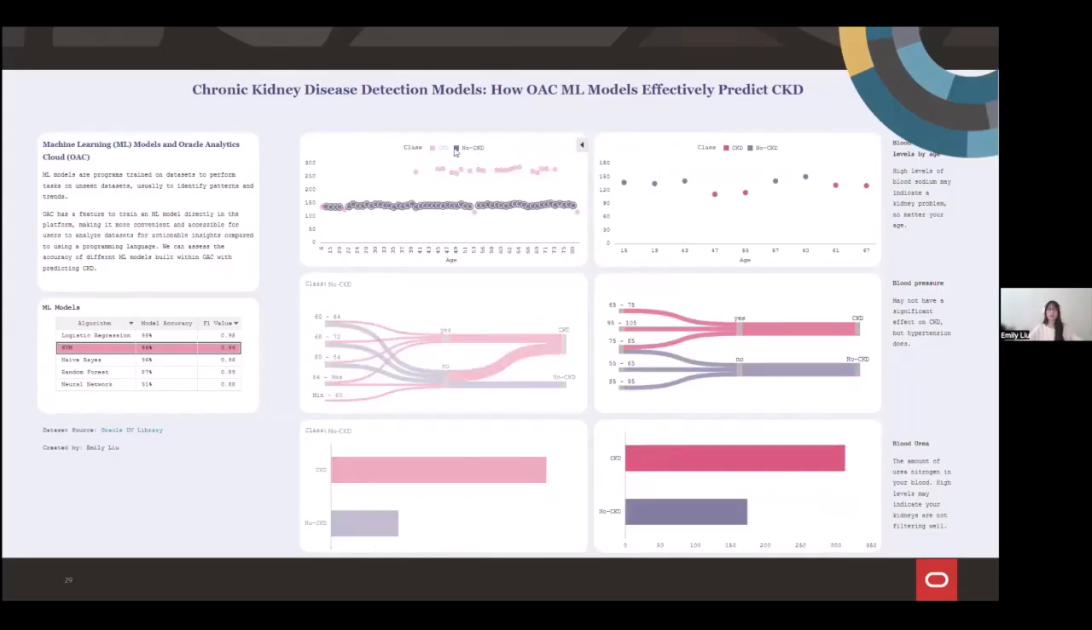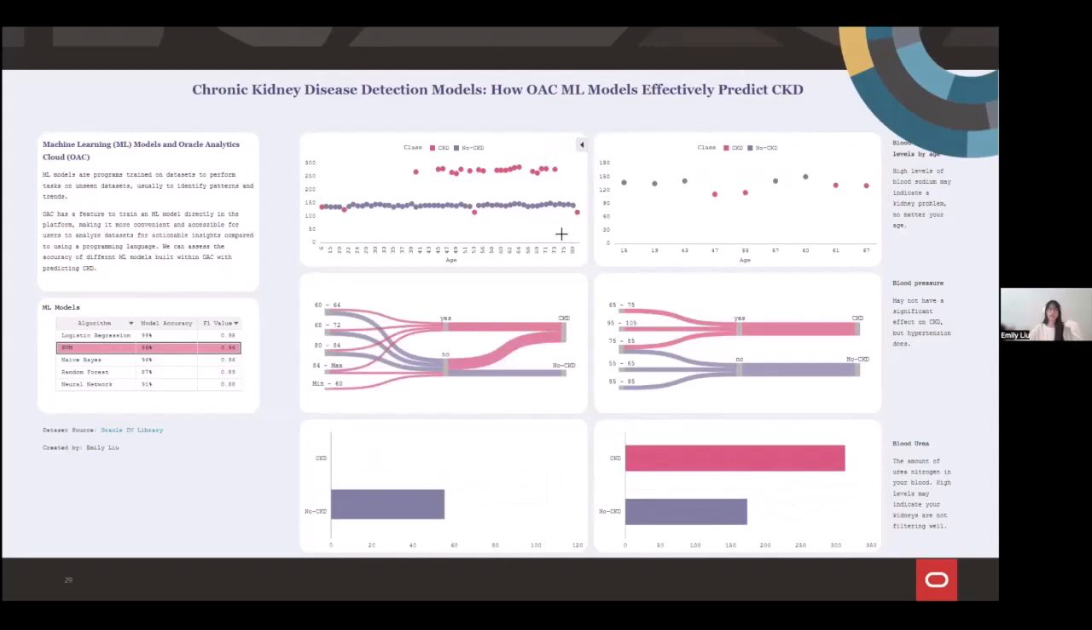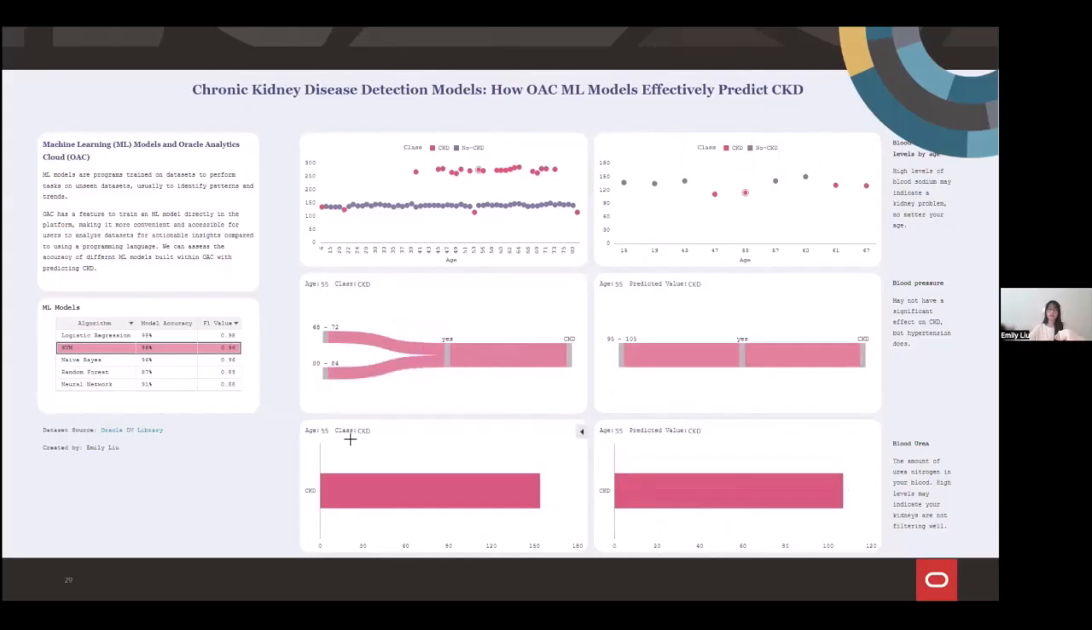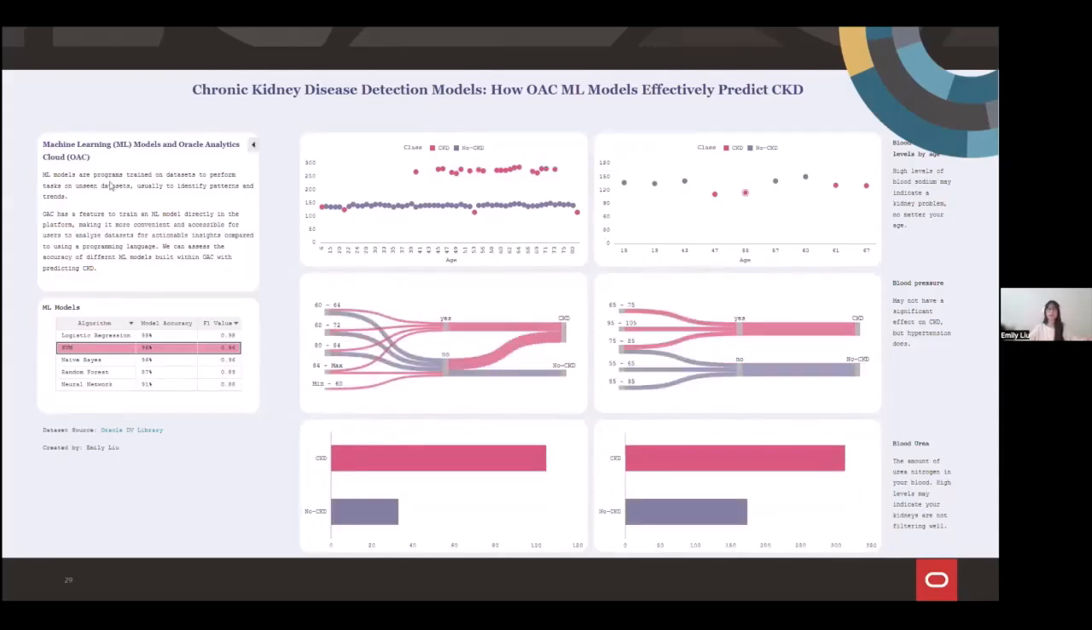So I just wanted to show how the training data and then the sample data that was predicted from the machine learning model was pretty accurate. So there's the brushing, if you select anything from the scatter plot above, which is showing the blood sodium levels over age, and then comparing that between the two data samples, you can see for the training data, this is what it actually was, but then OAC is able to actually predict that pretty well.